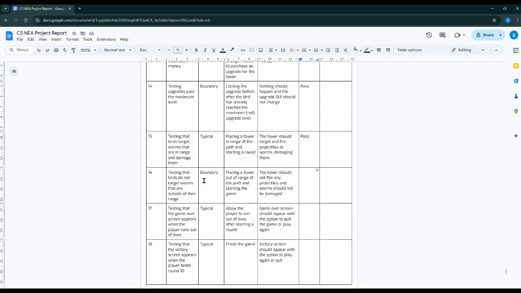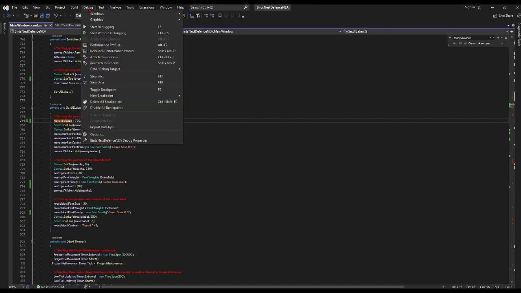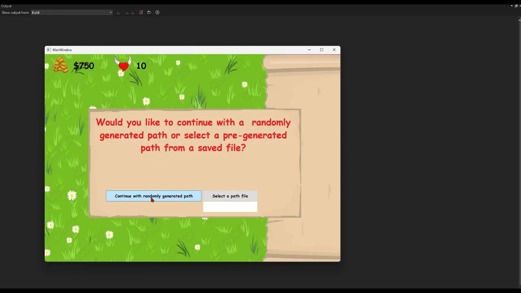So the next test is testing that the game over screen appears when the player runs out of lives. So let's go ahead and test that. When I run out of lives and the game finishes, I should get a screen saying game over. I should either get an option to play again or quit the game.